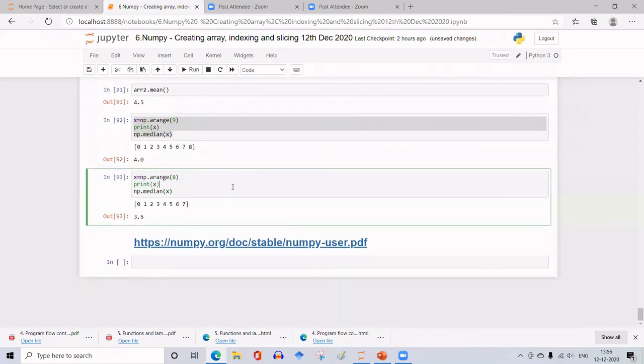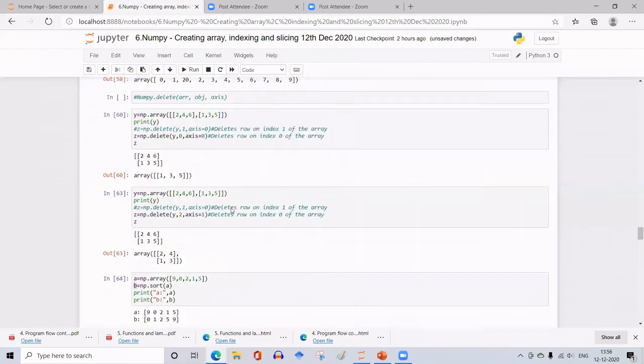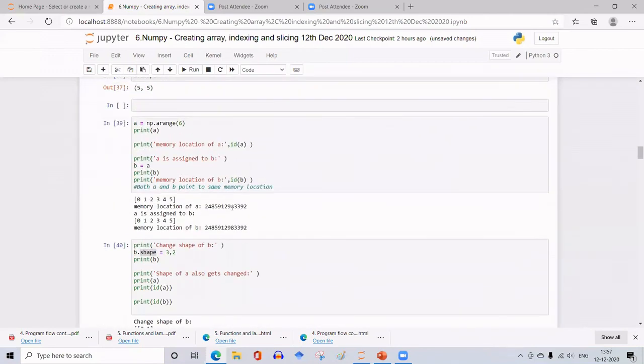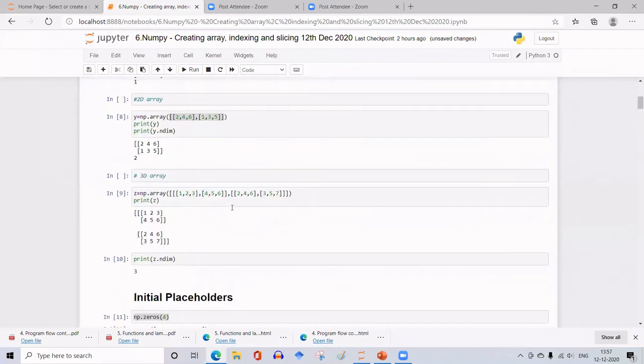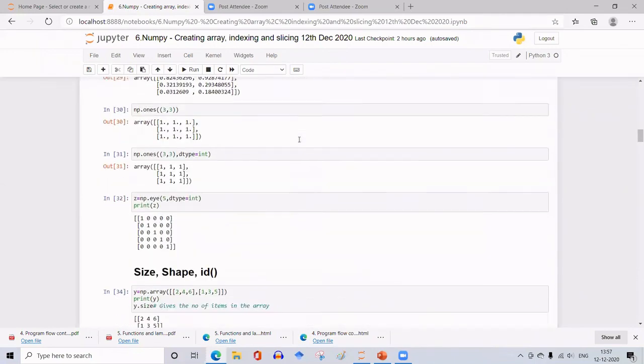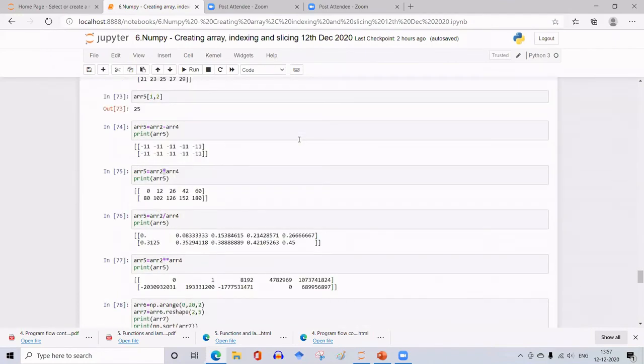Yes, ma'am. So that is what I wanted to cover today. I have covered everything. If you have any doubts now also, you can ask. This is the NumPy library. Any other doubts? No? No, ma'am.